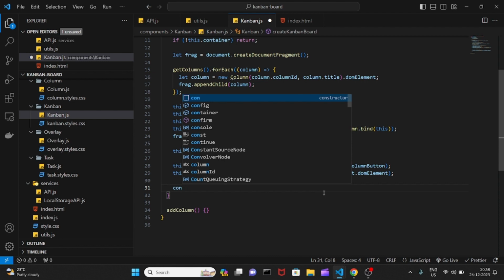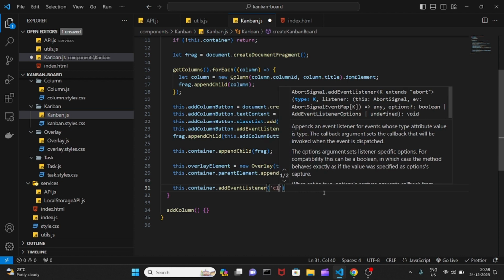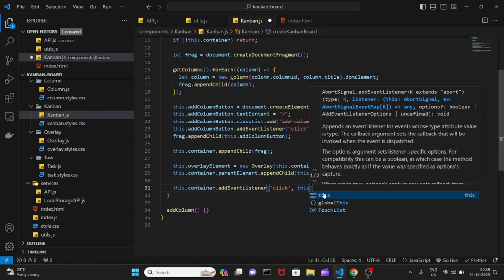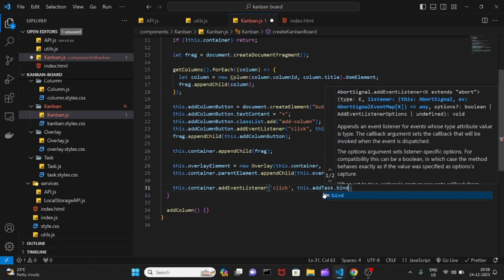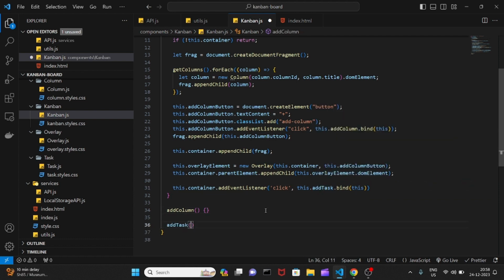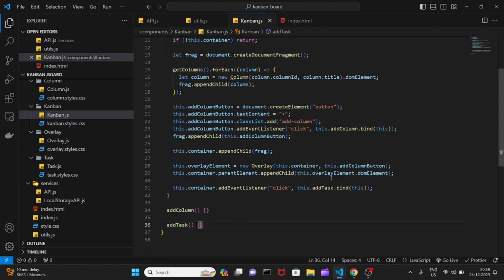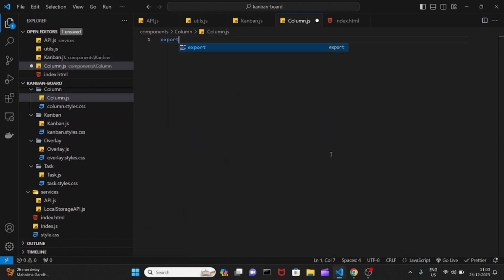For the container also, we need to basically handle the event listener. I'll be calling it add task, and I'll be writing the logic for both add column and add task later on. So this is it for the Kanban.js file. So now we need to go to column.js. So let me add a class.